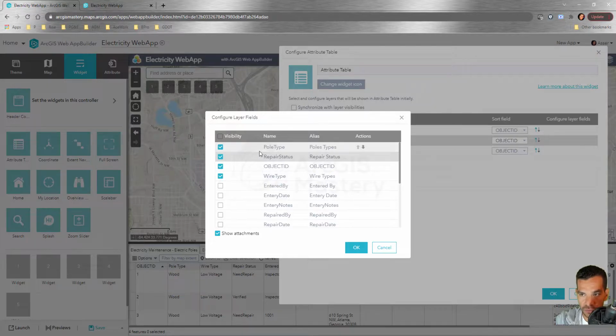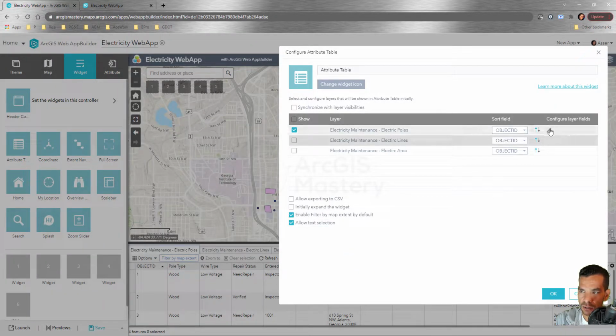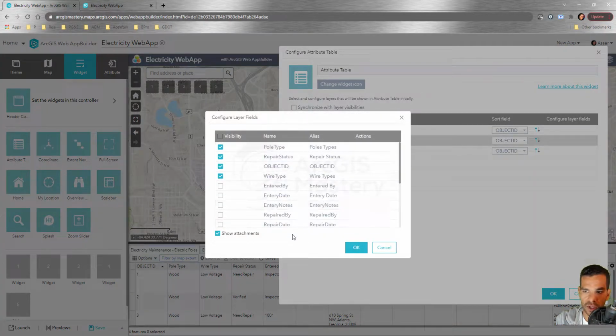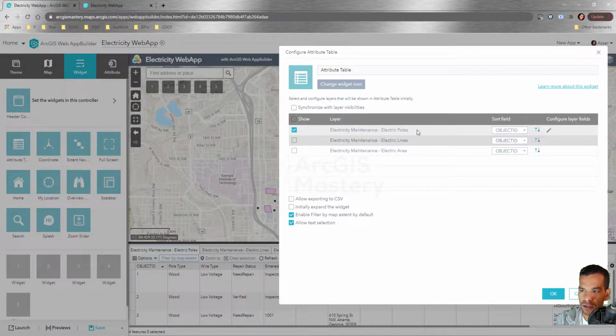So after I configured which columns to show for this specific layer, because every single layer has different columns, I configured this for the layer that I'm showing. And here, this is my configuration. Allow exporting to CSV. That will allow the user to go to the options right here and download the attribute table as a CSV so they can use it in Excel. Initially expand the widget. That will show the widget opened instead of the user clicking on the button to open it.